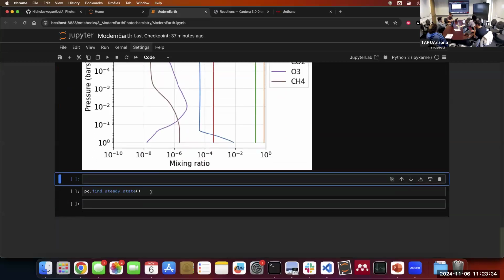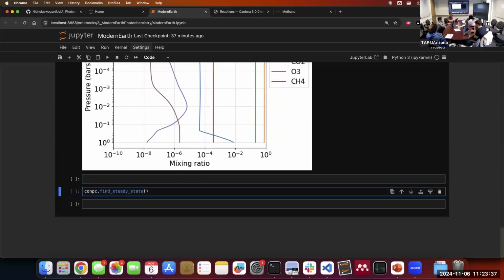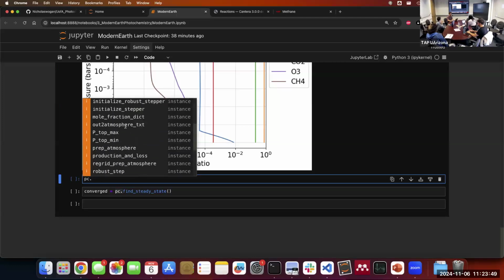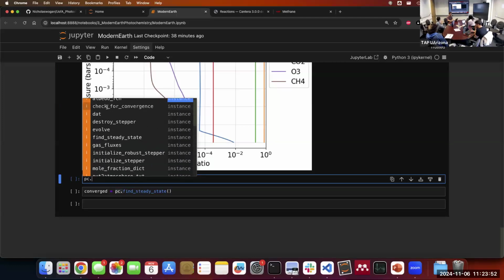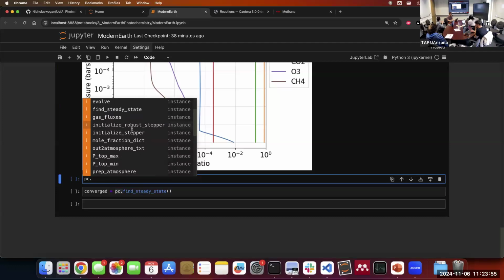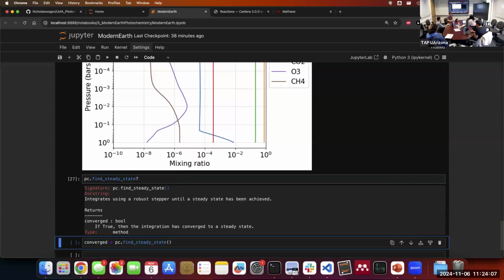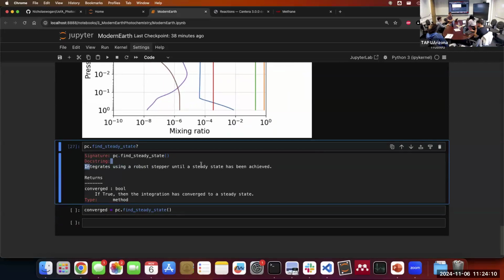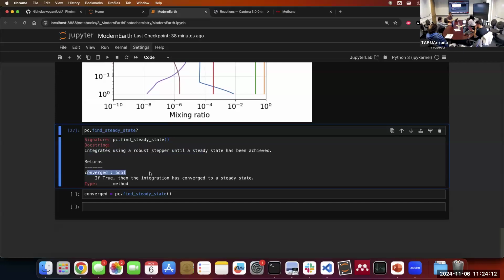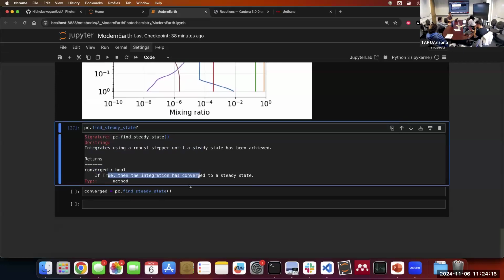Great. Okay, so now we want to find a steady state. There's a bunch of functions attached to this PC object, and you can see what they are by typing PC dot and then tab, and it will tell you: check for convergence, destroy stepper. There's a lot of these that maybe you don't need to use, but one of them is find steady state right here. And you can type in find steady state, question mark, and it says it integrates using a robust stepper until steady state is achieved. And then returns a variable converged. If true, then the integration is converged to a steady state.